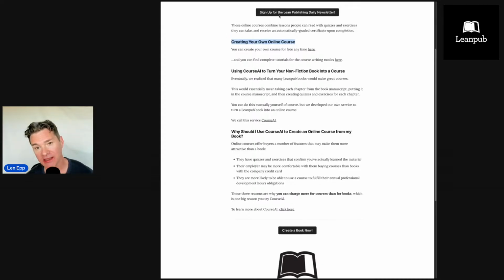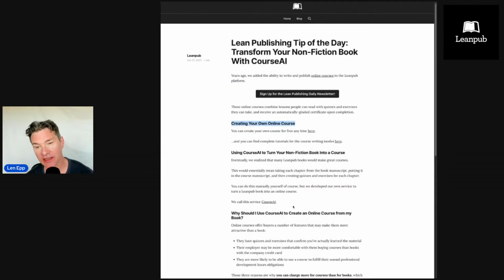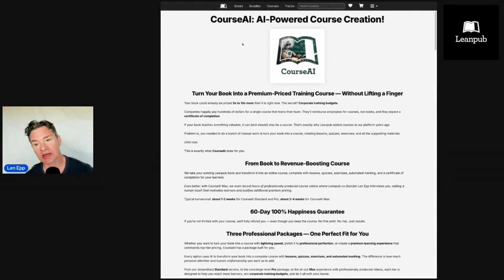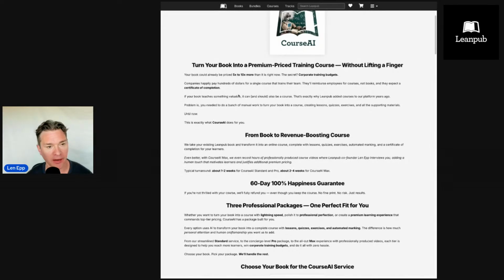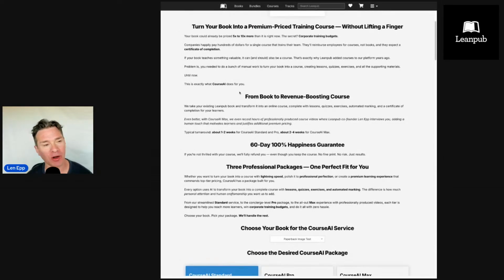Now, Course AI itself, there's a link to it here. I'll just take you to the page that it would take you to. So you've got our nice little Einstein in front of a blackboard image at the top for Course AI. Here you will find the typical Leanpub wall of words. This one is a little bit less wordy than most, but everything is explained about how it works here.